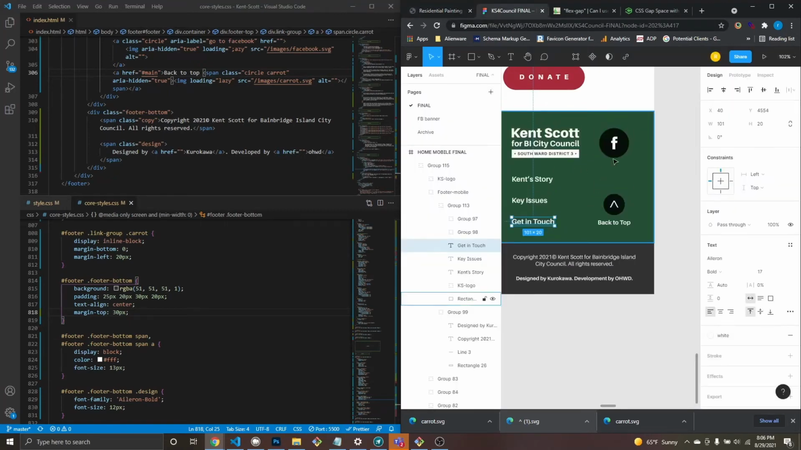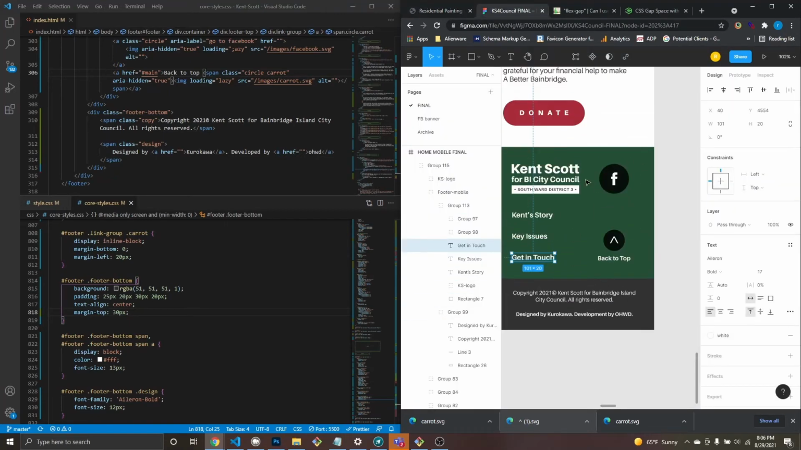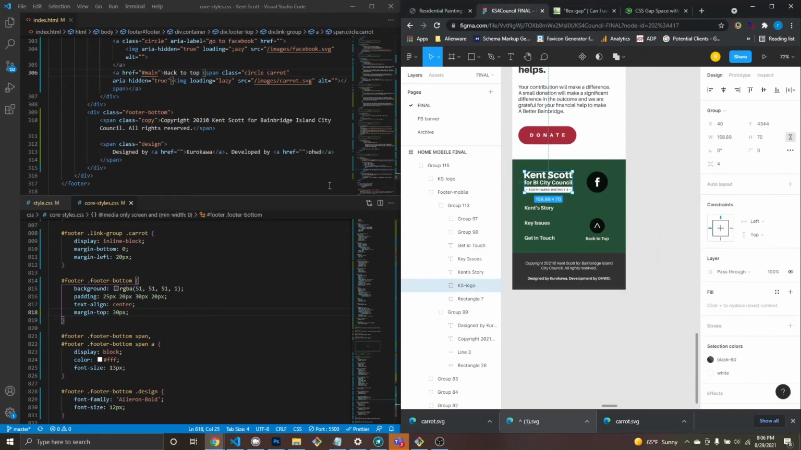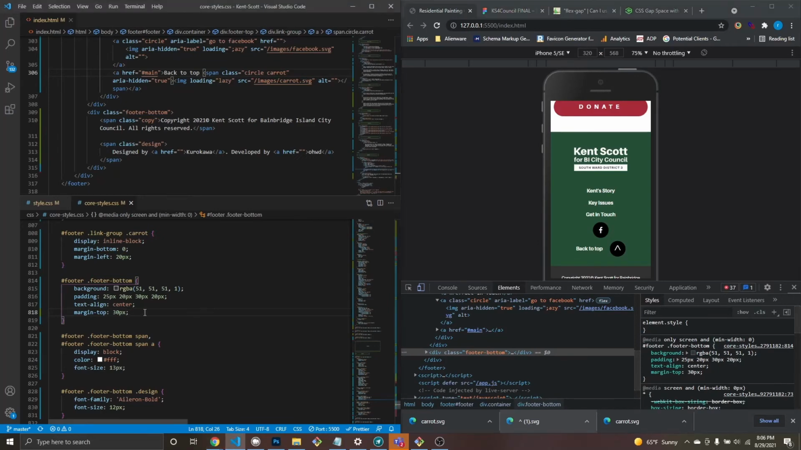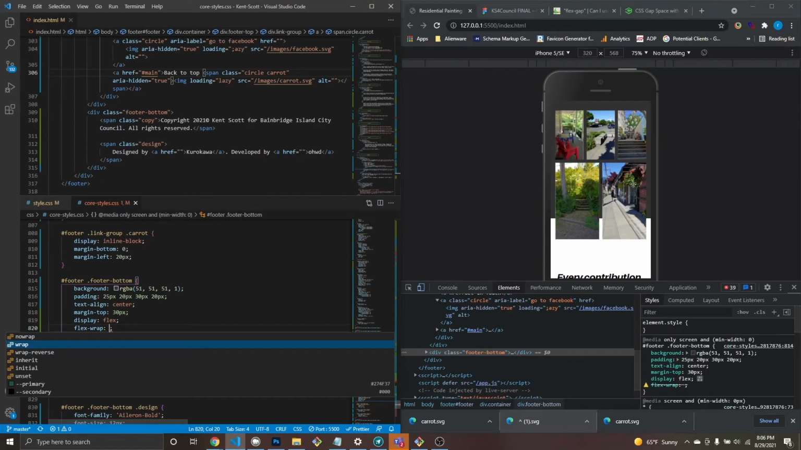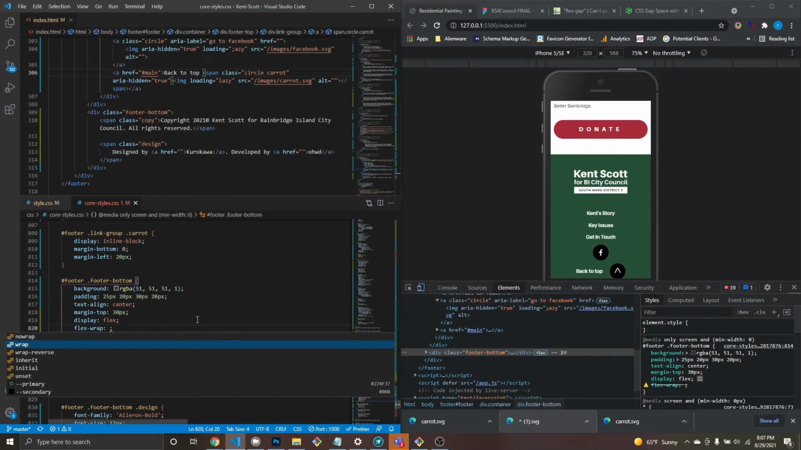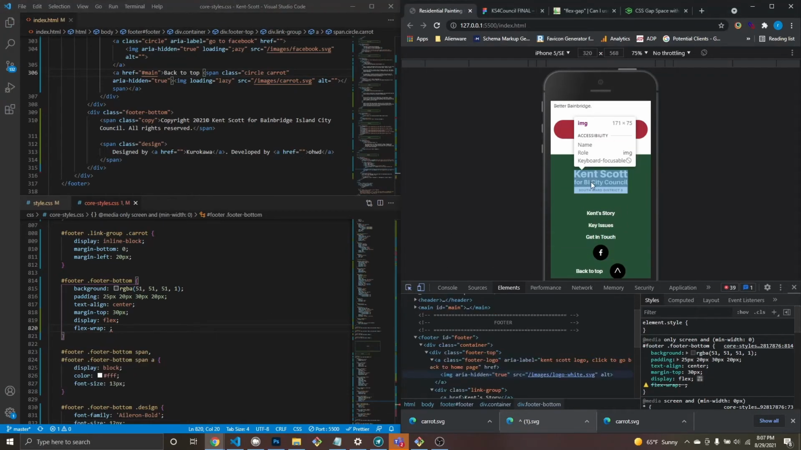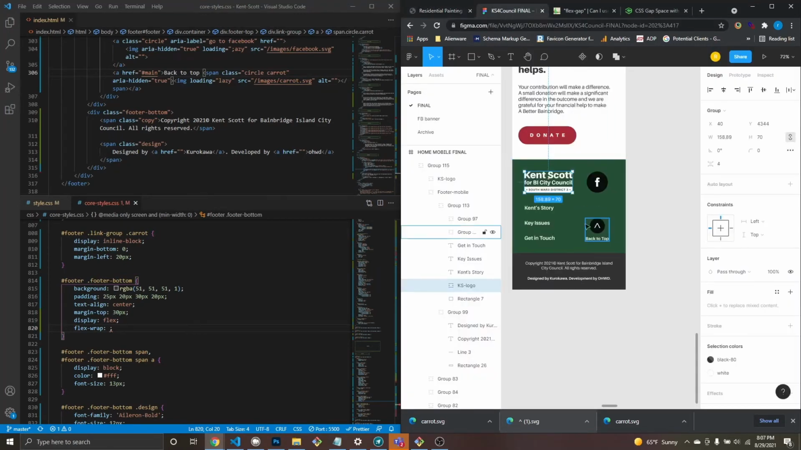Now what we're going to do is we got to create this. So we're going to do display flex on this and flex wrap so that it goes left to right. So here's what's happening. But this is too big. And I need footer to be order 2. Oh, wrap.